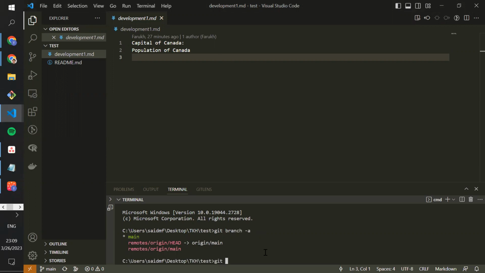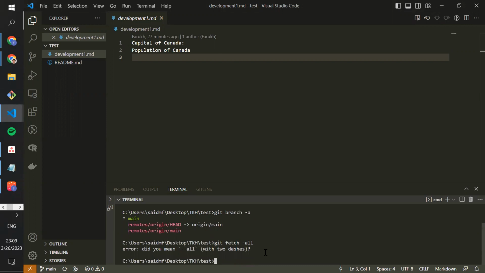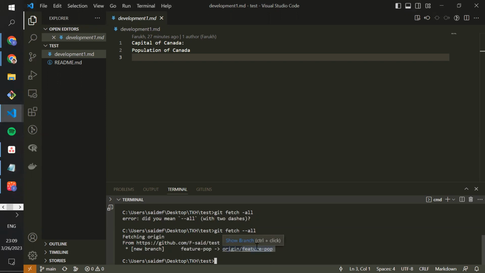I'm going to have to type in git fetch --all. Whoops, 2 dashes, --all. Thank you, Git. Look how helpful that is. Look at that. Now I've just gotten a message that feature pop was pulled to my local machine. So now I'm going to go ahead and type in git checkout feature-pop.